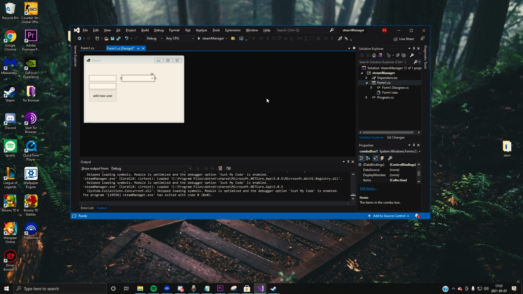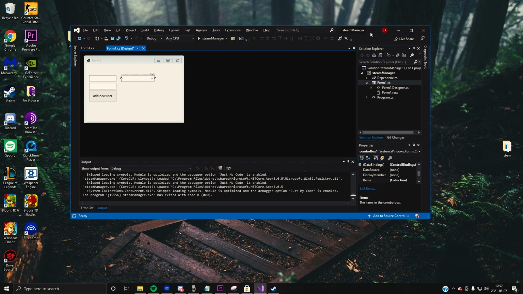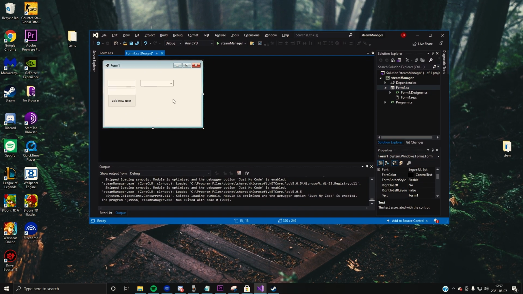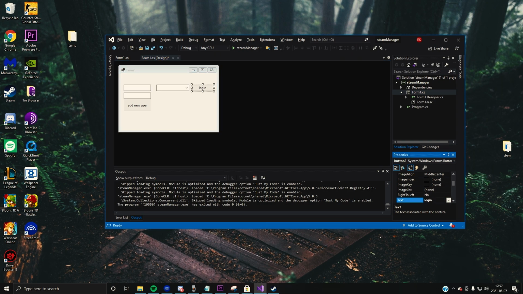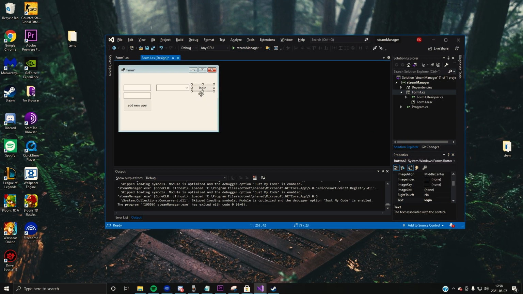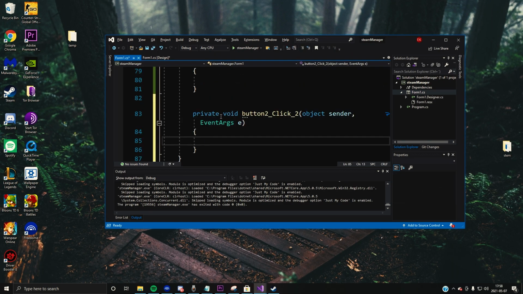Okay, second part of the tutorial. Now, if you remember, we created a new form, we added some text boxes, a button to add a new user, and a combo box to switch between the users. Now we'll have to add another button, so copy, Ctrl+C, Ctrl+V, resize that so it fits in, and we'll change the text to login, and now double click on the login button. So now we have a method for the button to click.